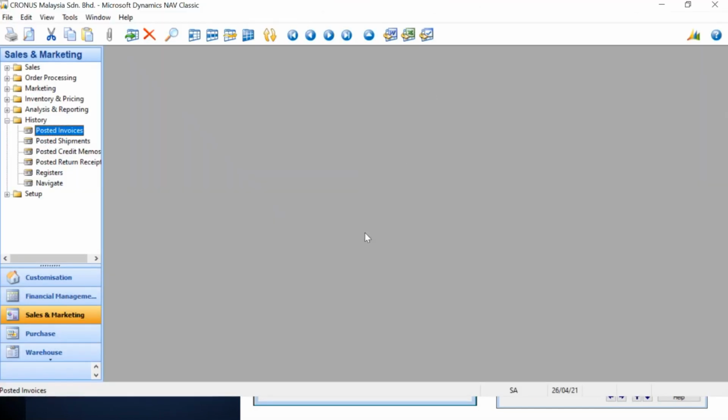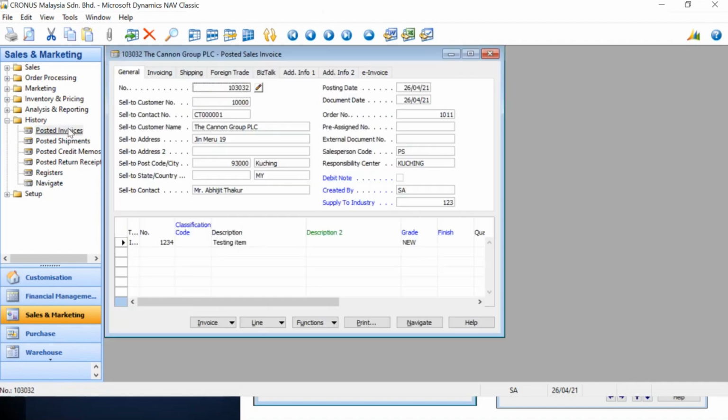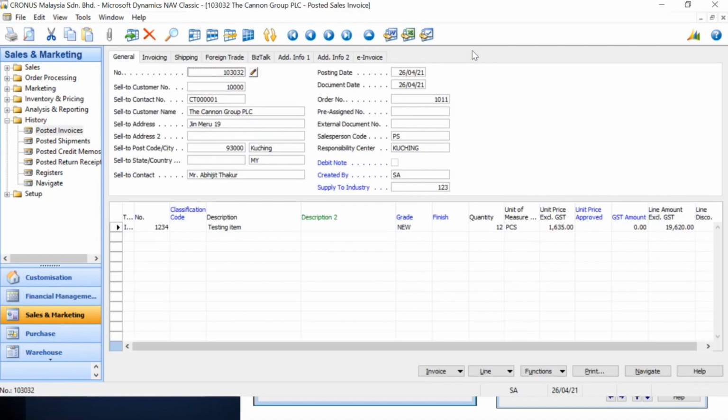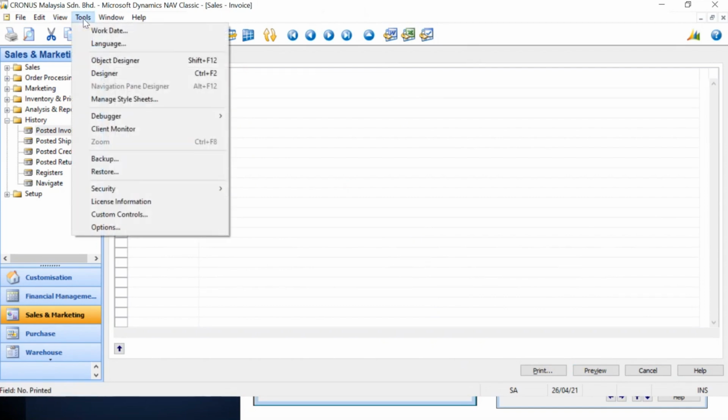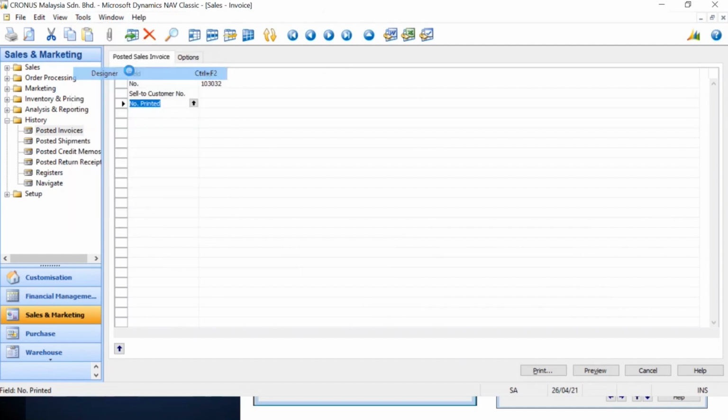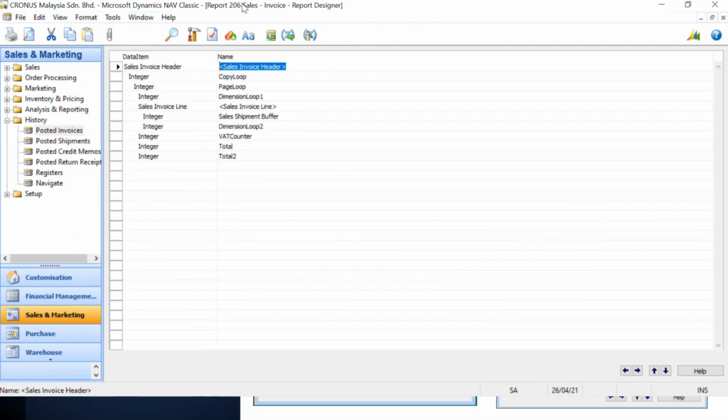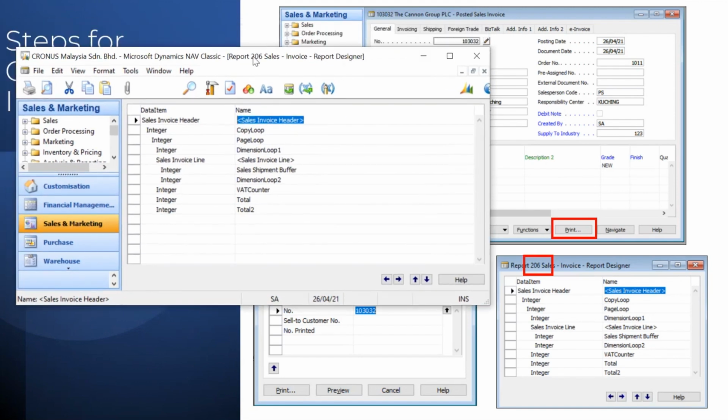Okay, let me go to this page. I'm still using the posted sales invoice as the example. I'm going to the posted sales invoice, and I'm going to print this. So this is the page where it asks for the report filter. Go to Tools, Designer, and on top of the window, this 206 is what we want. This is the report ID for us to add in the QR code.